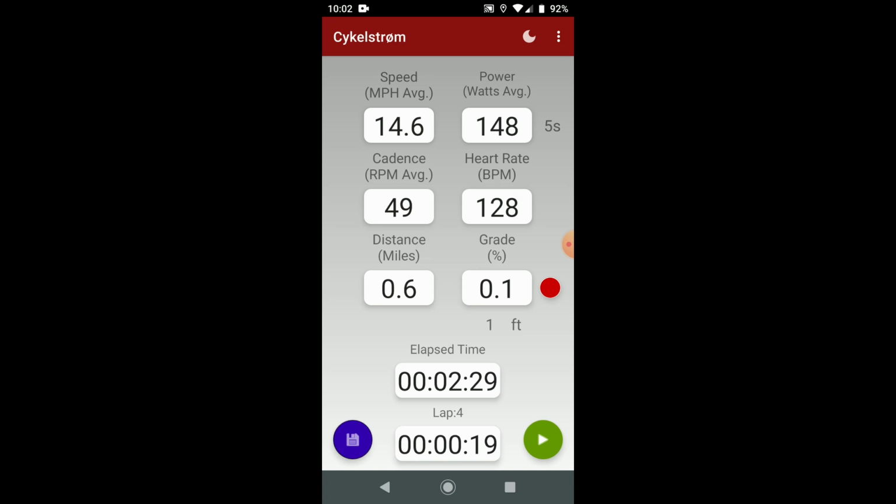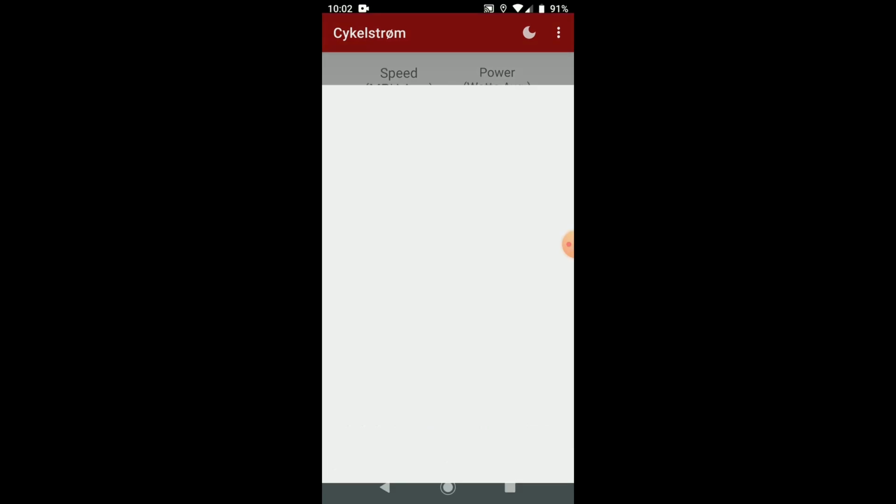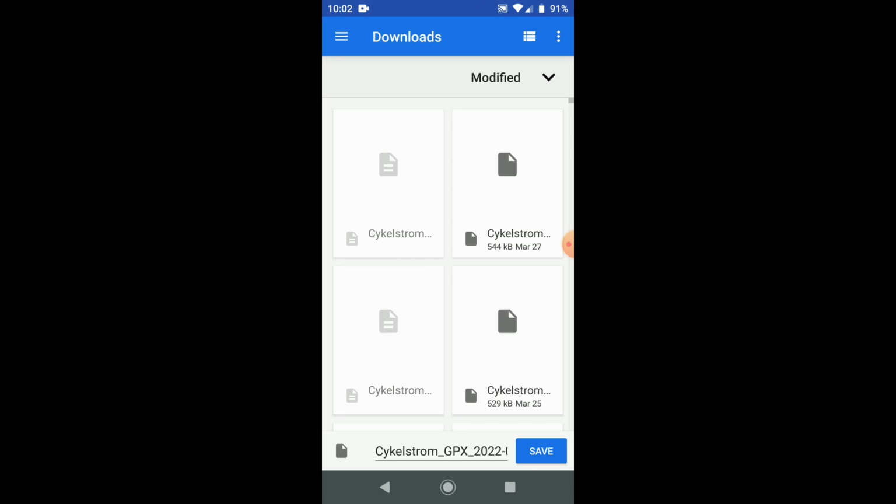And then if you look at the windows, you'll see that it displays your average speed, your average power, your average cadence. Your heart rate is continuous. It tells you what your heart rate is every second. And now I'm going to save my data. So I'm going to press the blue button for save. I'm going to save the GPX file.